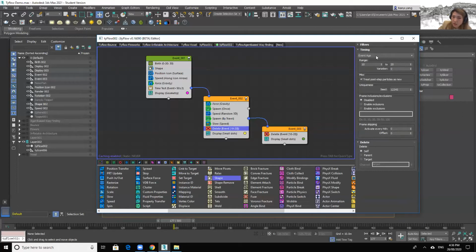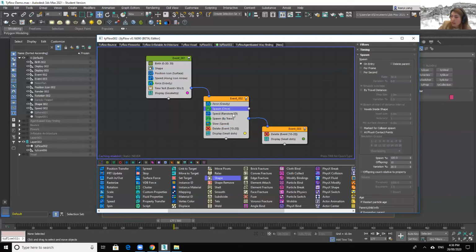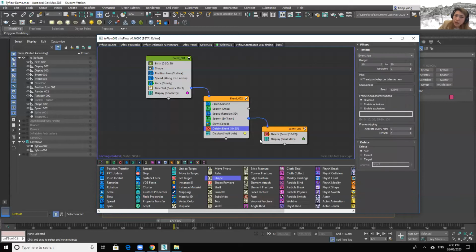In these scenarios, the event age and the particle age probably don't make too much difference, because the one we have in this event is the burst. But if we don't have this burst in this event and have other operators under this event, it only happens to those particles after certain events have happened. The range always refers to the frame range, the frame numbers.